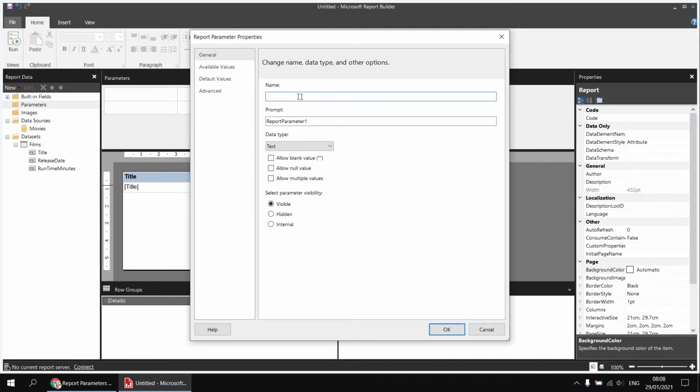I'll enter a parameter name first of all. I'm going to call this one MaxRunTime. Like the names of fields and the names of datasets, don't enter spaces in the names of your parameters. This is how we're going to reference this value later on in the report.